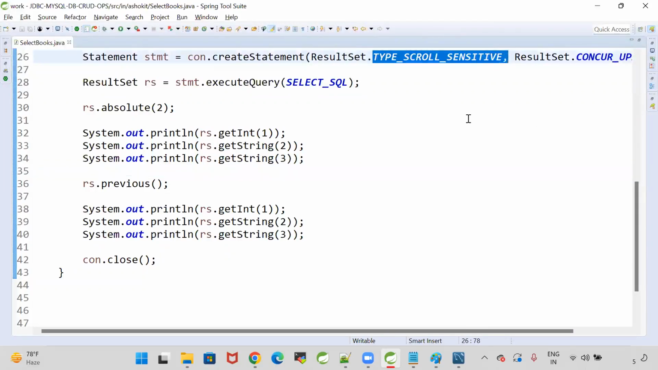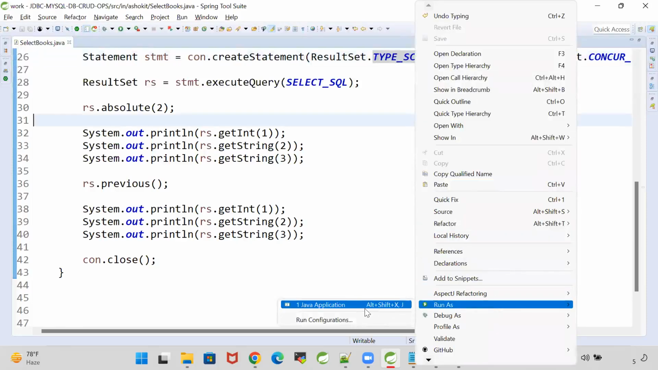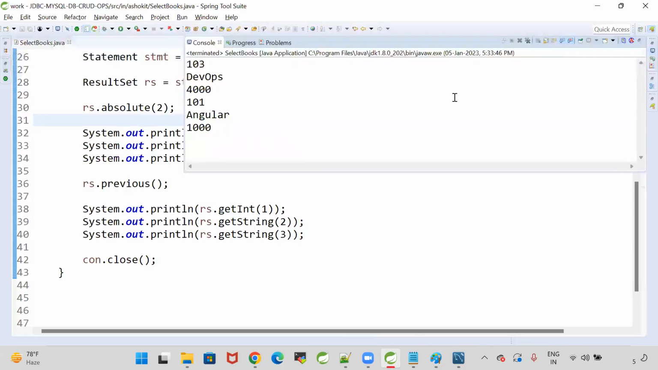Scrollable sensitive. Can I try the same thing with insensitive? Yes or no? Is it possible or not? What have I changed? Type. Earlier the type was sensitive. Now the type is insensitive. Right click, run as Java application. Am I getting that? So that means both sensitive and insensitive are called scrollable result sets only.